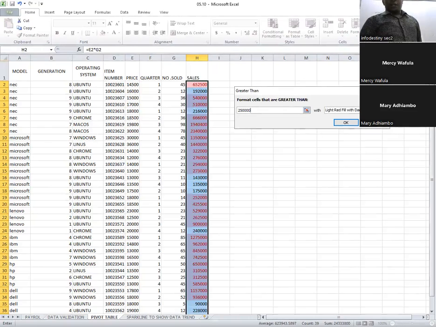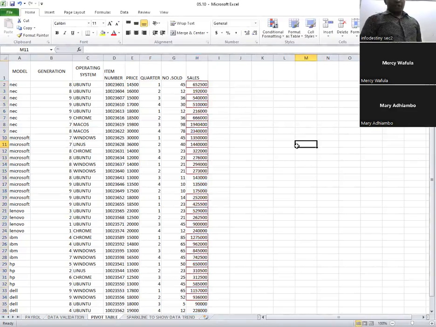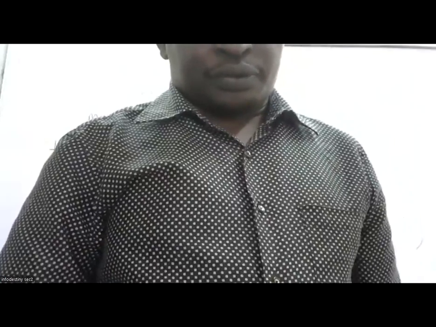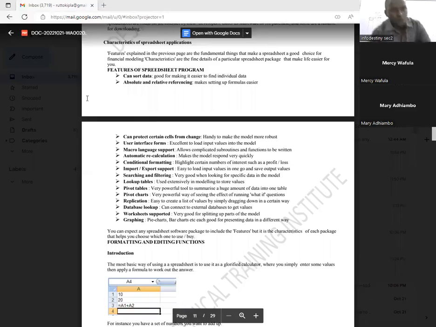We can as well change it, maybe to be ordered the way you are seeing there. So that is the work of the conditional formatting. Okay, that is it. So conditional formatting.